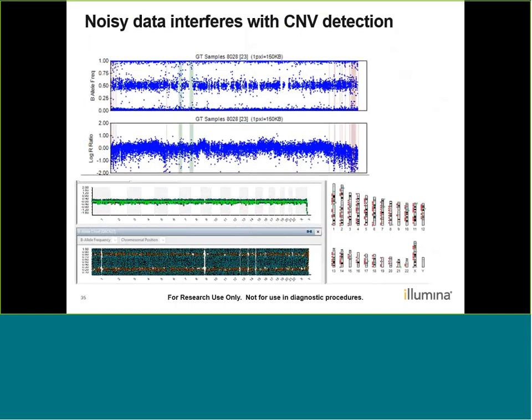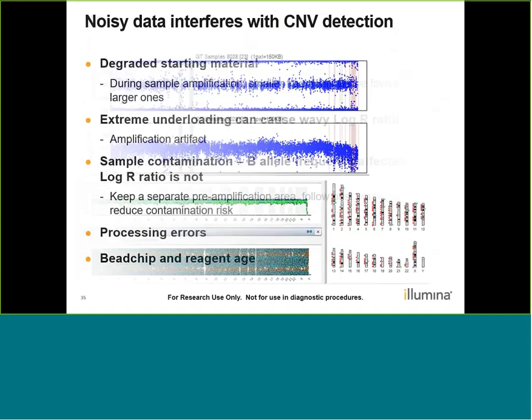One other thing to consider with CNV detection is that we can get noisy data, especially in the log-R ratio. And you can see here in the depiction of log-R ratio in Genome Studio that this is very noisy. And then in BlueFuse Multi, what we see is many regions of deletion. And this is just due to noisy data rather than actual CNV detection.